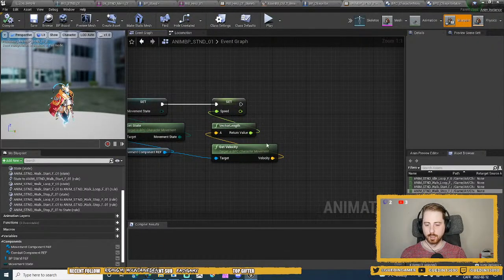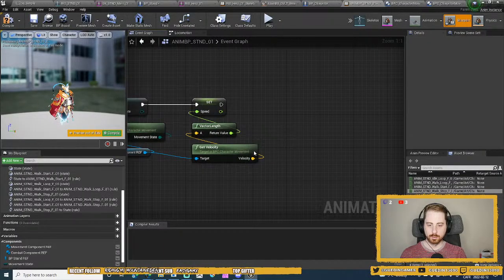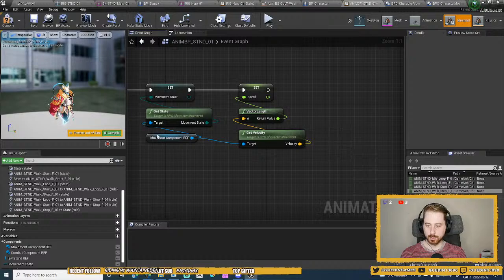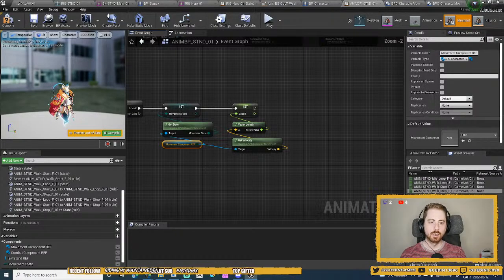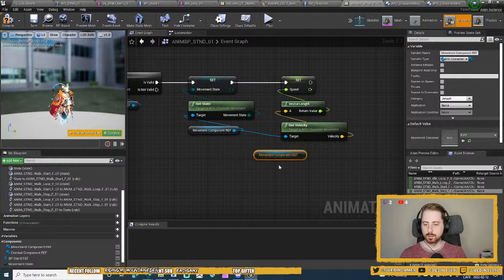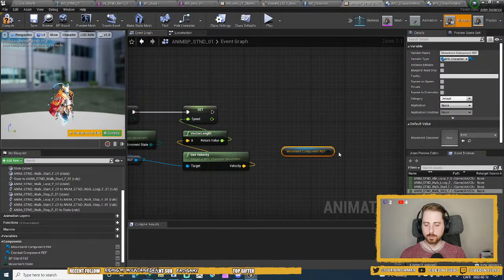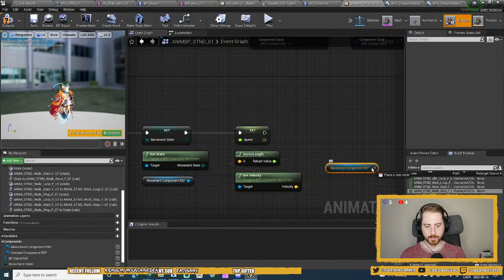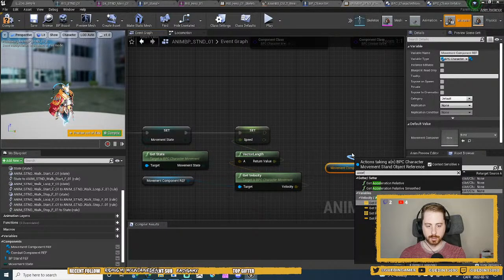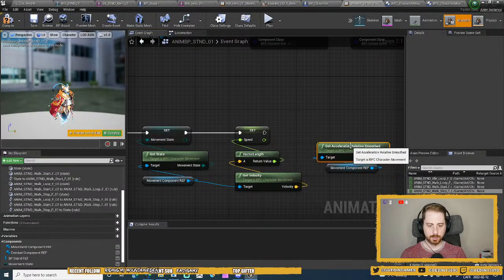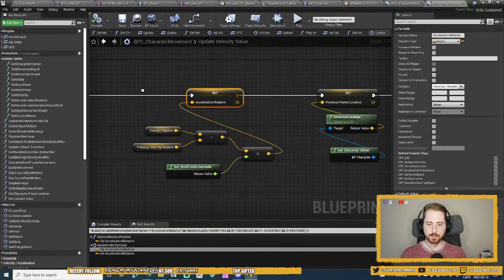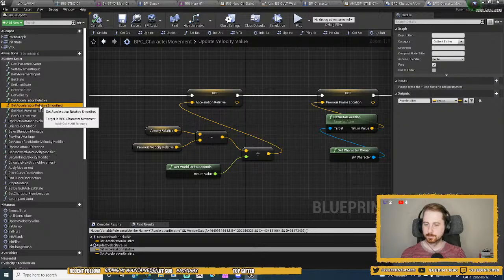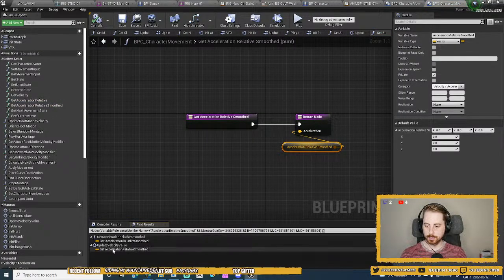Let's go back here and... I hate this. What the fuck? I can't duplicate. Yeah, okay, so the shortcut for duplicating nodes seems to be really weird. I don't know if it's my keyboard or something. Okay, so acceleration, get acceleration, and the acceleration rate is smooth. What is it? What's the difference?